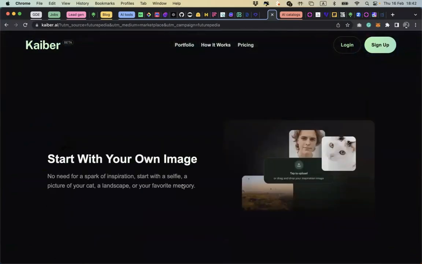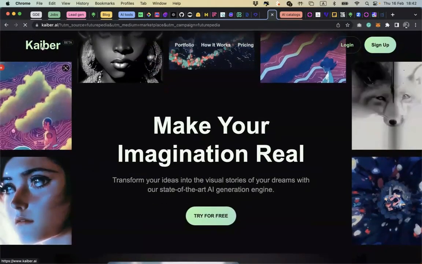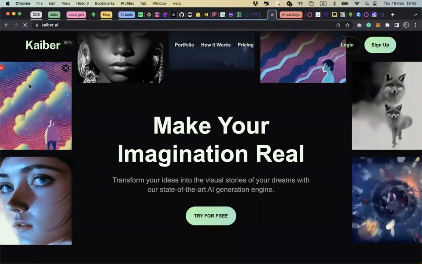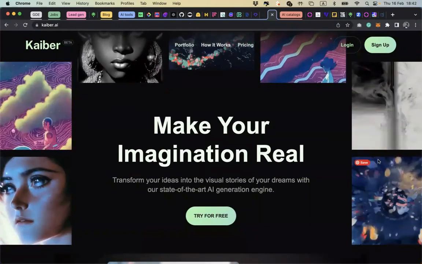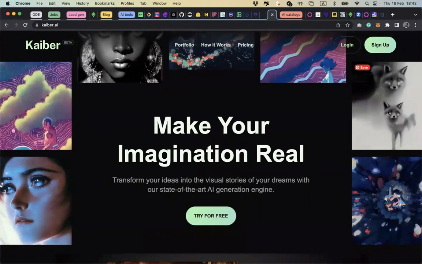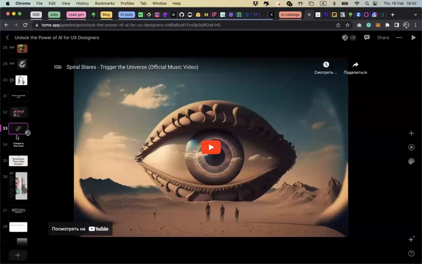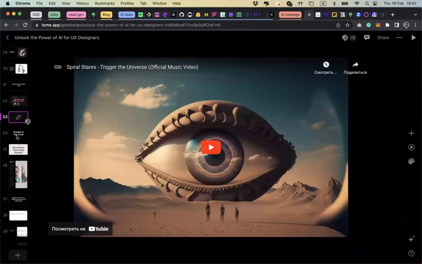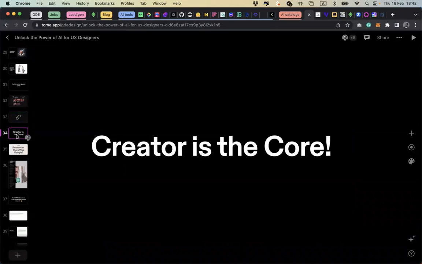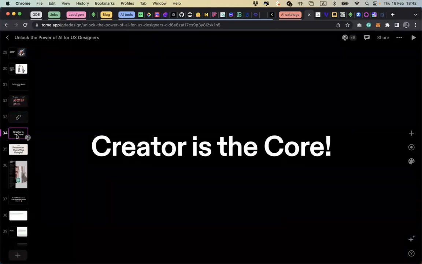So that should be the tool that allows you to create a short animation from just a single image. But that's a bit far from the UI and UX stuff. So yeah, creator is the core.